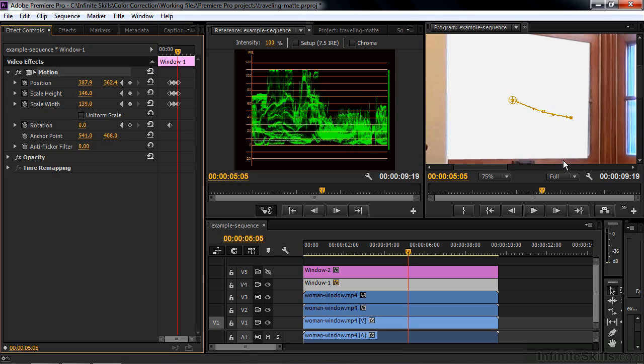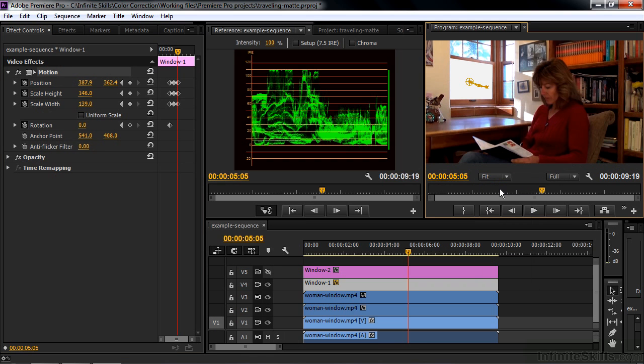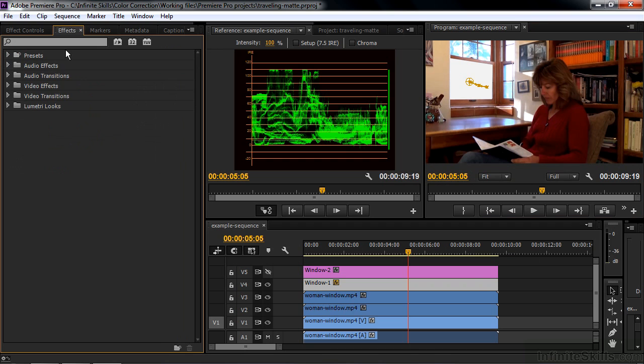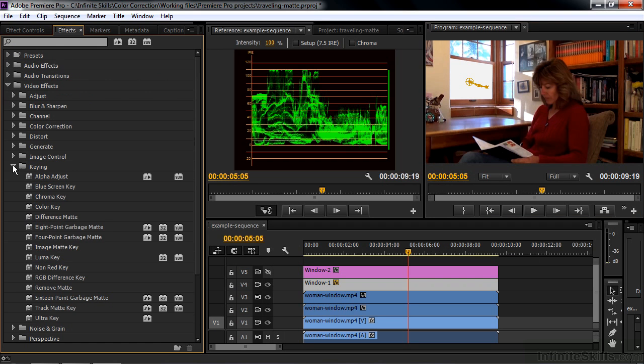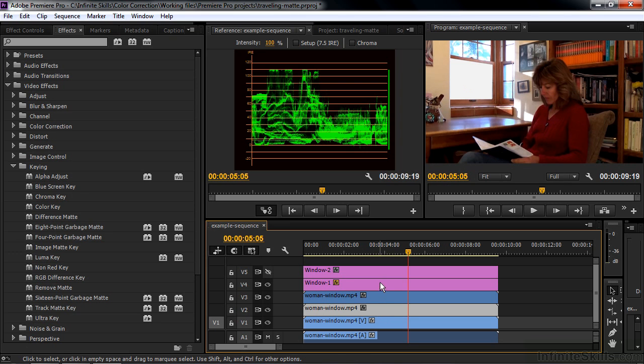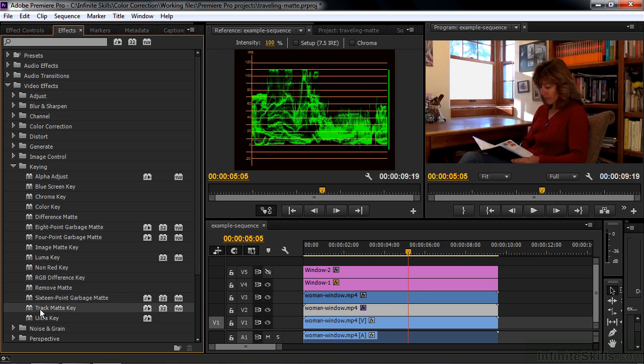Now that we've done this, we need to apply the track matte key and a couple of other things. So let me just back off a bit here by going back to the fit view. Let's go get a track matte key. So go to Effects, Video Effects, Keying. I want to apply the track matte key to this window down there. We're going to put this one with that one there. So this window clip will go to window 1. Get my track matte key, double click on it to apply it to this clip.